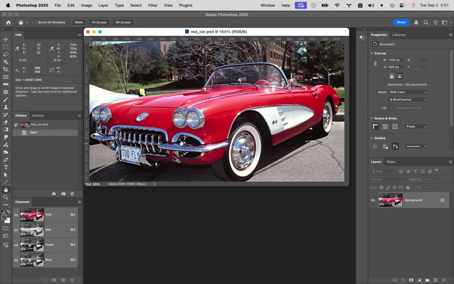I'm going to set this for 2 minutes, and when I hit the word go, I want you to turn that car green. Go.